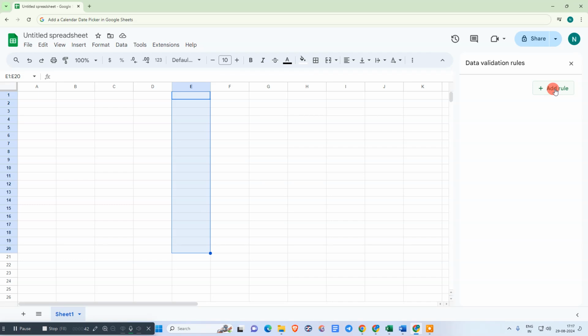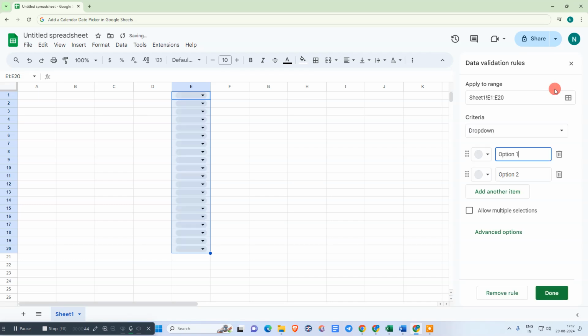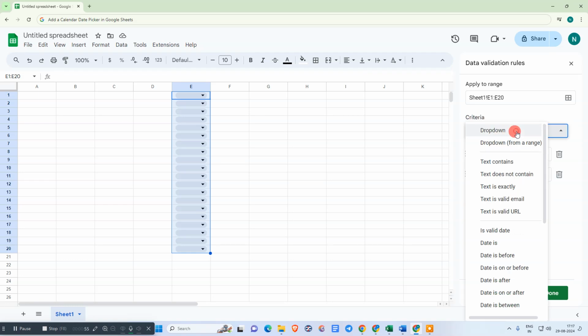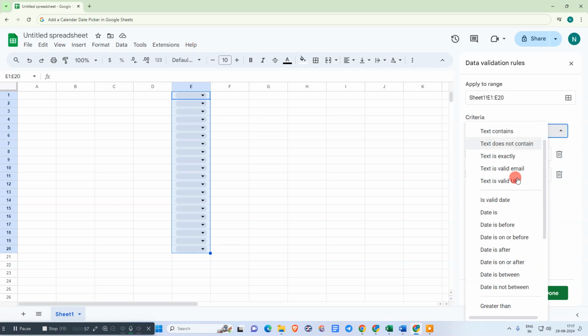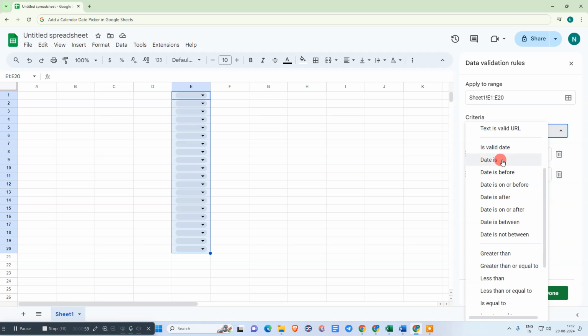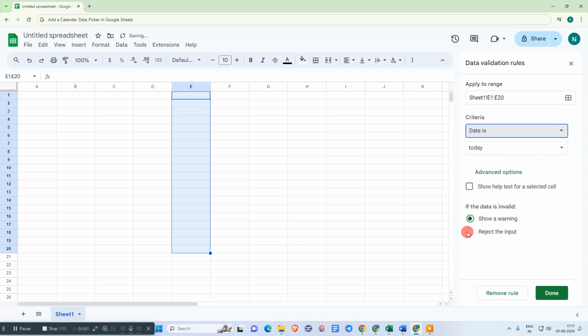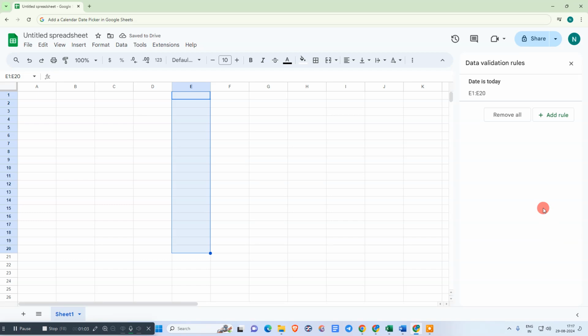Here you need to hit Add rule, and you can see the range has already been selected, E1 to E20. Now we need to select the criteria. Just click on the drop-down and select "Date is", and just click Done. Okay, so the rule has been generated.